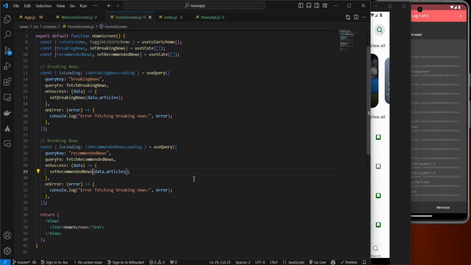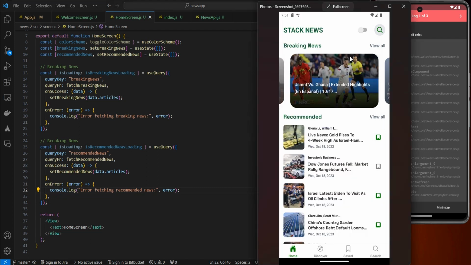I'm also going to be setting the data.articles, and here I'm going to say "error fetching recommended news" for the error that we have right here. And yeah, that is all we need to do regarding fetching data. And we can just continue assigning all our data to all our components right here. Immediately we start, we're going to see the changes live.